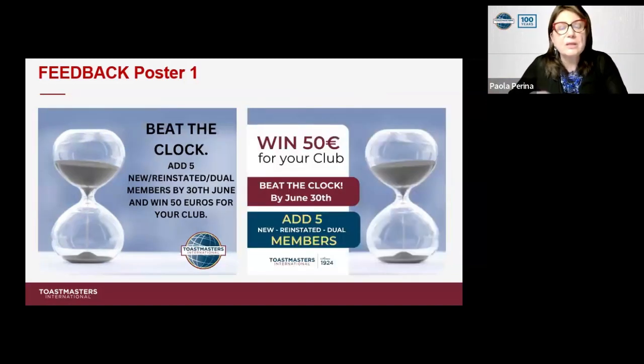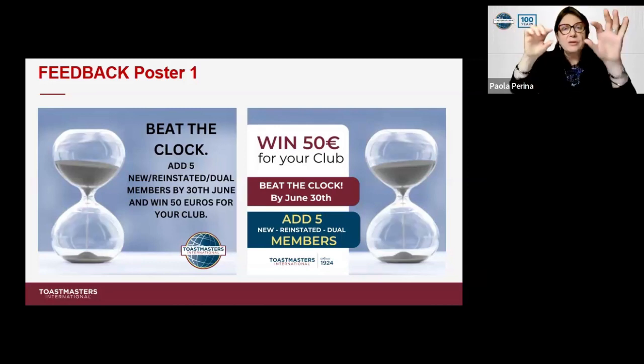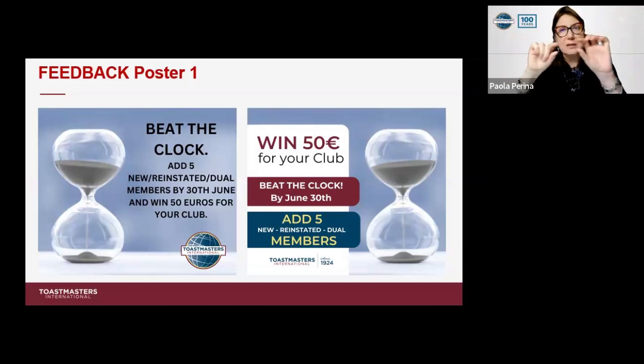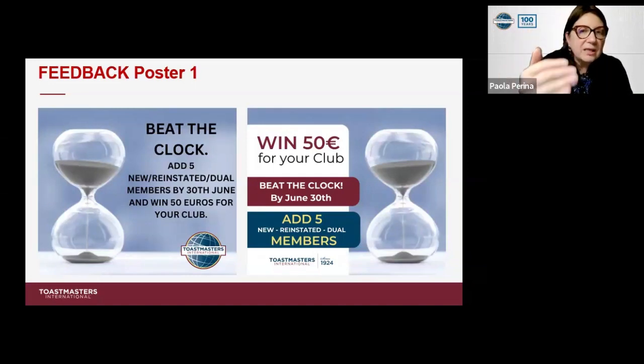I have chosen the win 50 euros for your club, just because I believe that in my area, this would work. And then by visual, I mean, I used the backgrounds in different colors to create different visual spaces for the 3 concepts. So we say the same thing, but we make it so much easier to read.